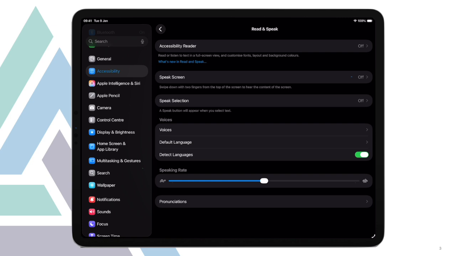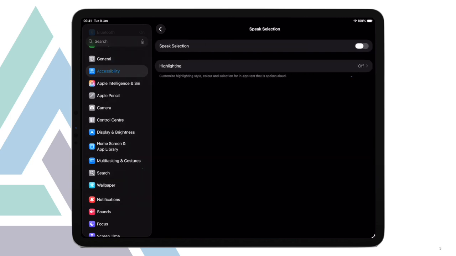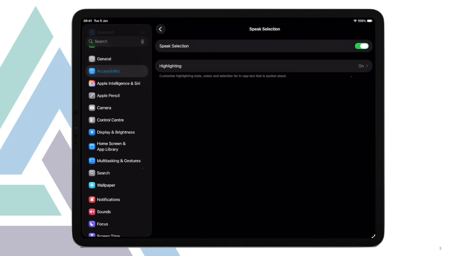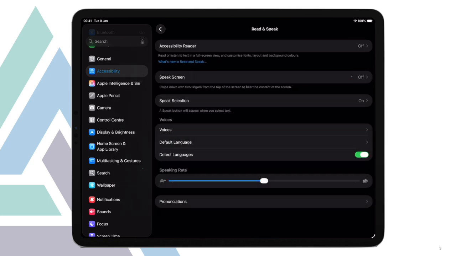So we'll look at these one at a time. First of all, we're going to go into Speak Selection. What's happening there? I'm going to turn that on, and I'm also going to turn on highlighting. What that does is, as it's reading the text back to me, it highlights the word that it's currently speaking, just to help me navigate where we are in that text.